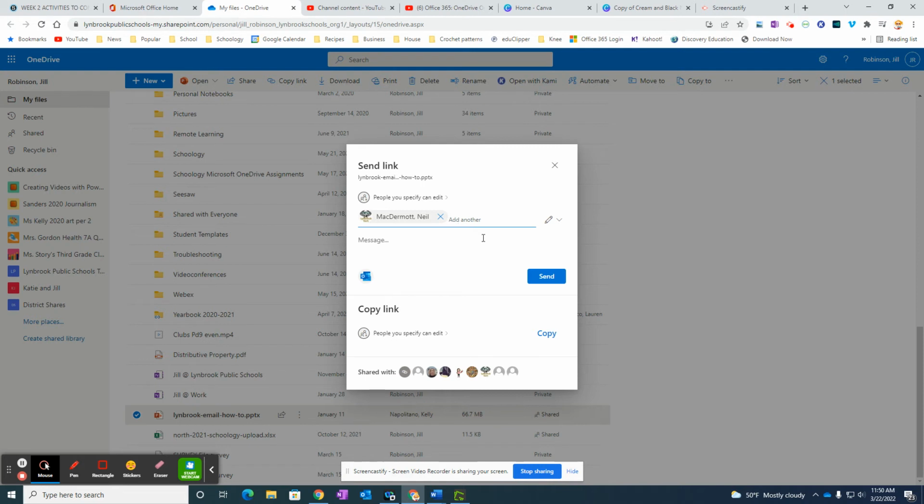If this is somebody that is not part of Limburg Public Schools domain, you would have to type out their email address here in full. And you can see here there is an option for a message. So I could type in a message. Here's the document that I said I was going to share. You don't have to put anything in there, but you can. And if I hit send, what that'll do is they'll get an email notification that this document has been sent to them. Another way to do this, instead of hitting send here, is you can actually just copy the link.